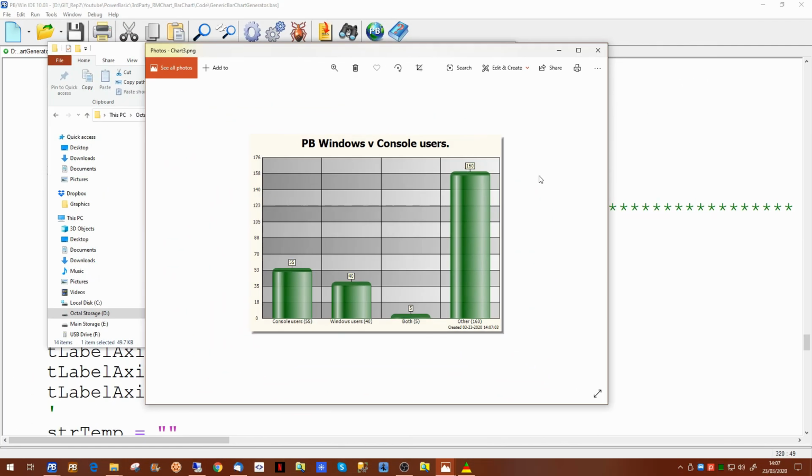So this completes today's look at RM charts for bar charts. Now this is a single series bar chart. You can do multiple series bar charts, but we'll cover that in a later video.